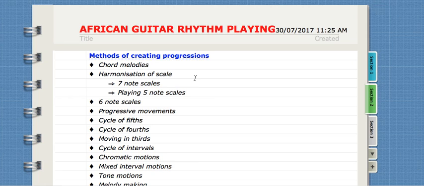Okay, this is the thing. Harmonization of a scale, for example. This is a big topic, by the way. You can harmonize with chords, notes, triads, tetrads, and even techniques. You can pick a technique to do that. For example, if you harmonize with a technique, you can actually create a sequence.